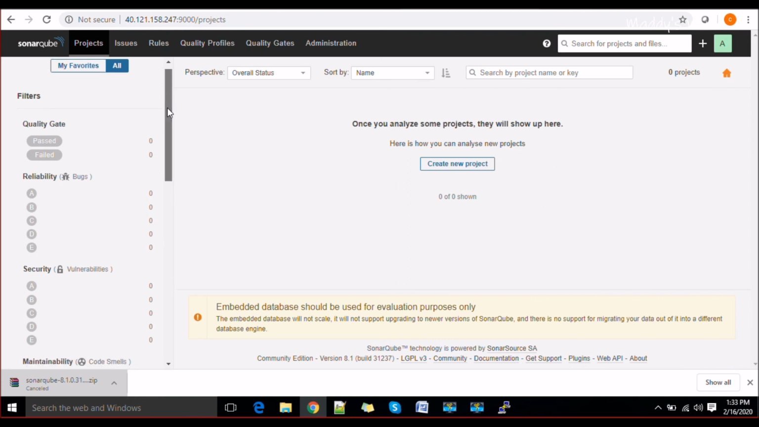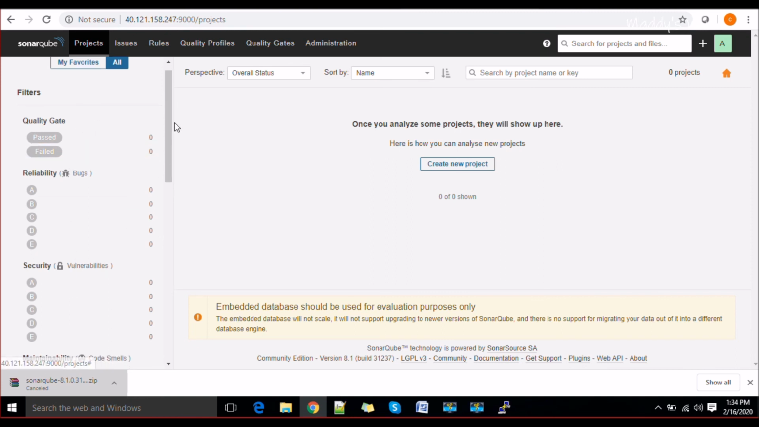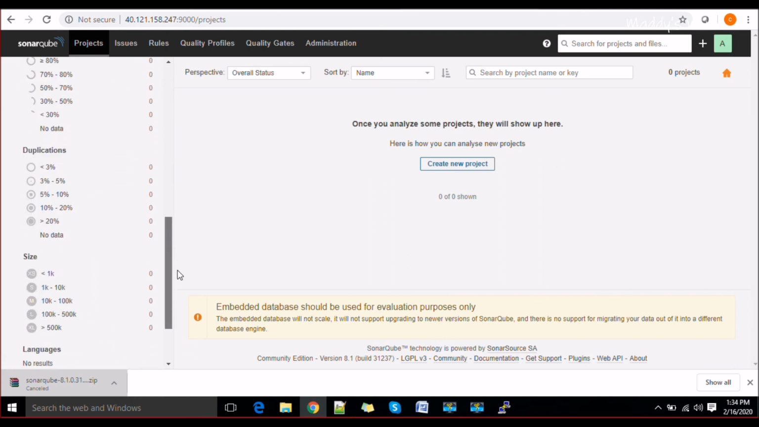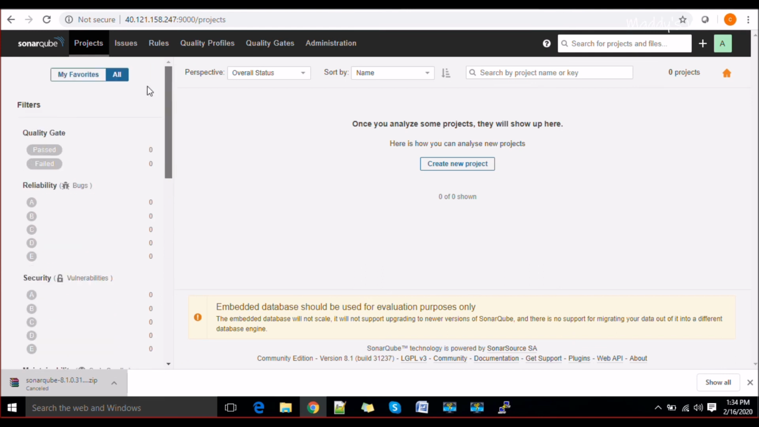If you look at the right-hand side, quality gates, security, and many other things are there. So SonarQube has been installed. Now it's time for us to integrate SonarQube with Jenkins. So what is our next step?